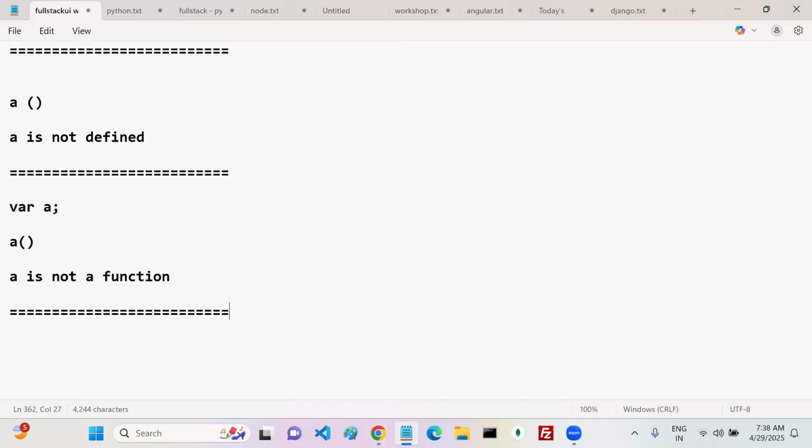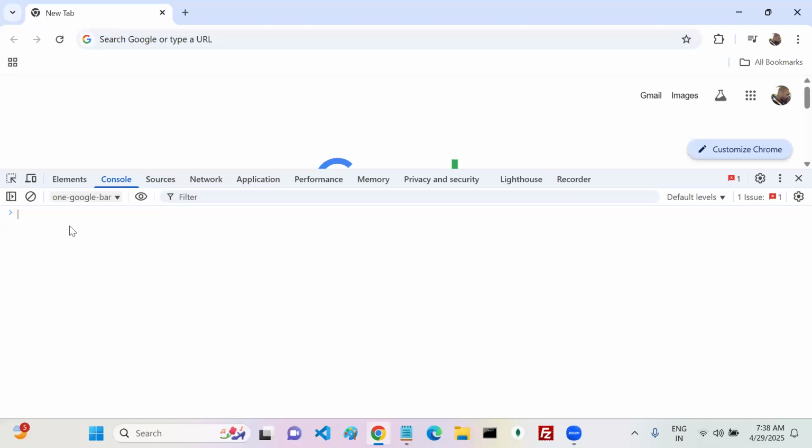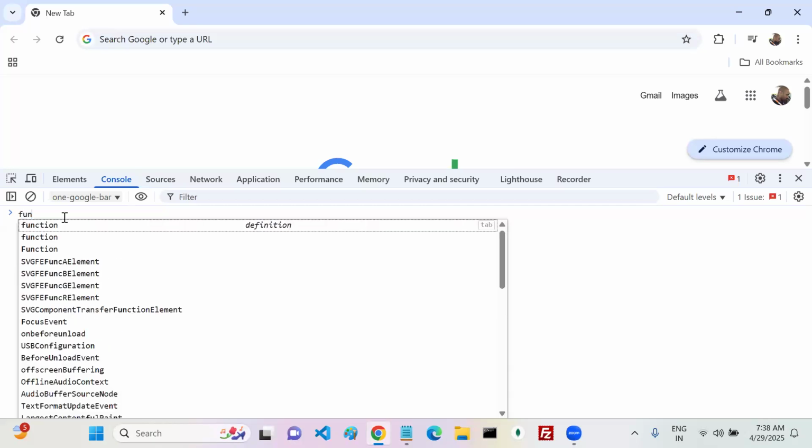Clear, okay, everyone? Yes. Okay, then the next one, right? Create a function to find the sum of two numbers and execute it. How can we do it? I want to write it in the console. You can write the function.